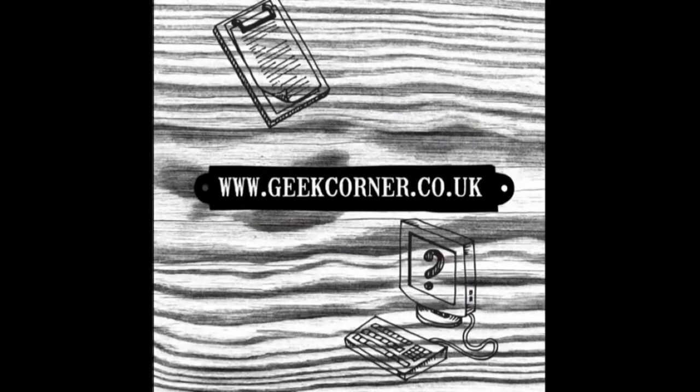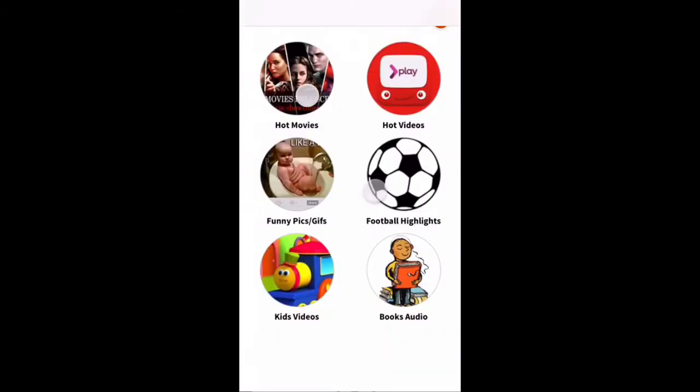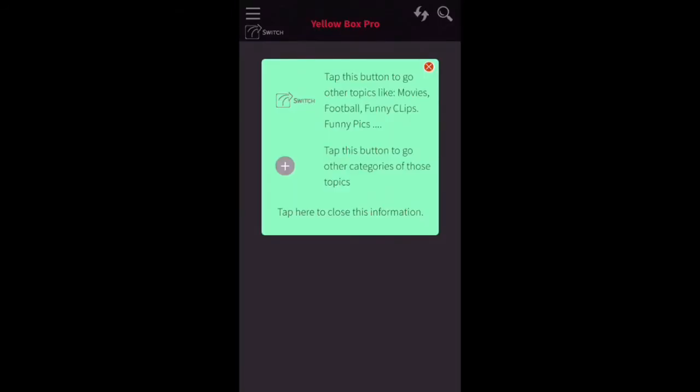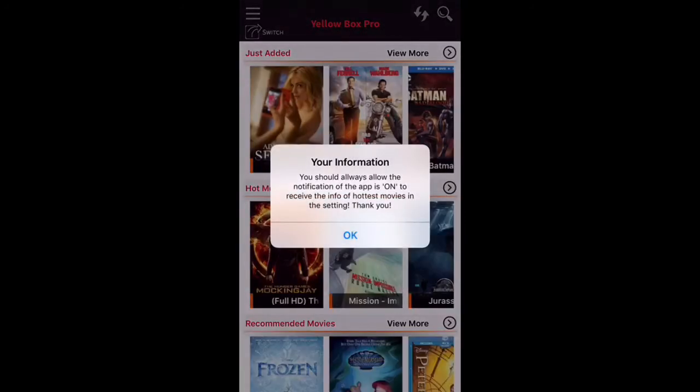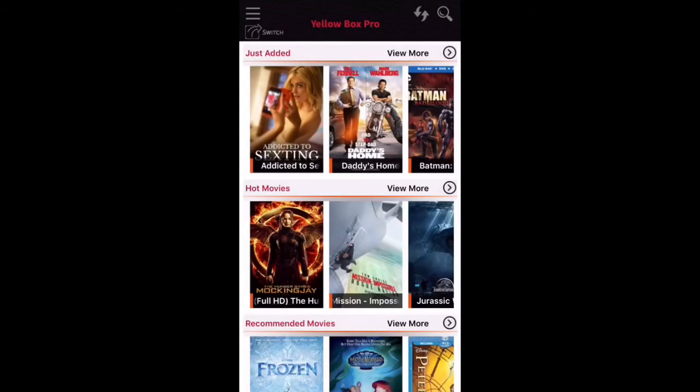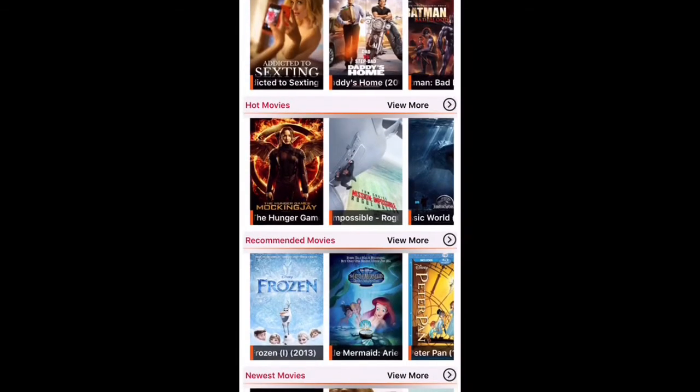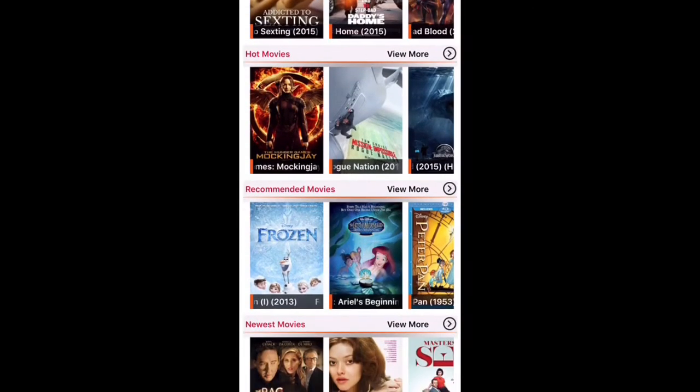Today I want to talk about several apps in the App Store that all do the same thing. First one up is Yellow Box. And if you click on the movies, you can see it's Yellow Box Pro. Just wait for it to load up for a moment. And here you can see it's got a whole list of latest movies. It's also got some TV shows as well.